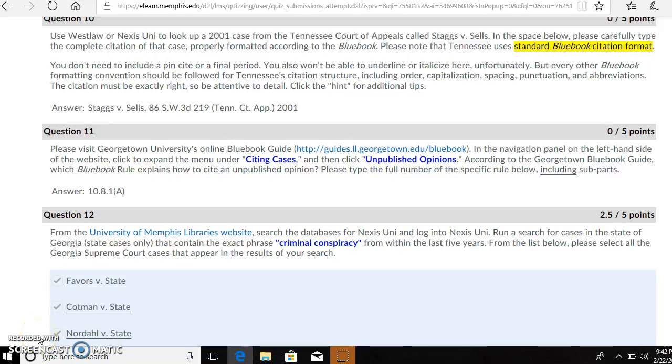I wanted to go over question 11 of the quiz. It says, please visit Georgetown University's online Blue Book Guide. Go to their website. In the navigation panel on the left side of the website, click to expand the menu under citing cases and then click unpublished opinions. According to the Georgetown Blue Book Guide, which Blue Book rule explains how to cite an unpublished opinion? Please type the full number of the specific rule below, including subparts.